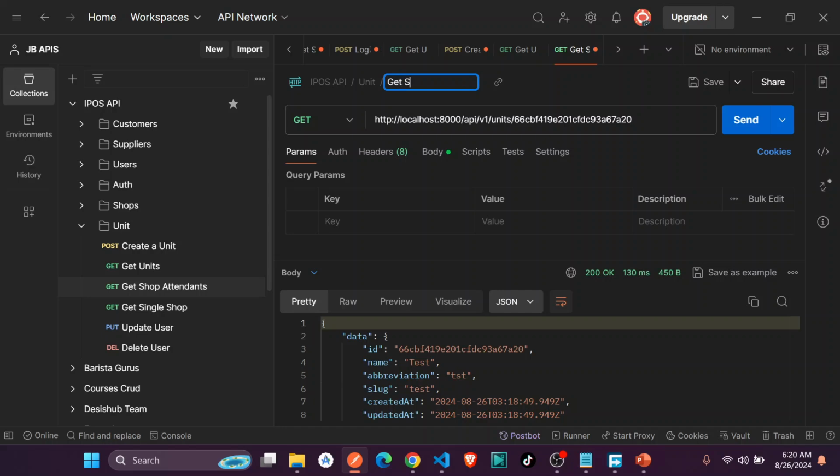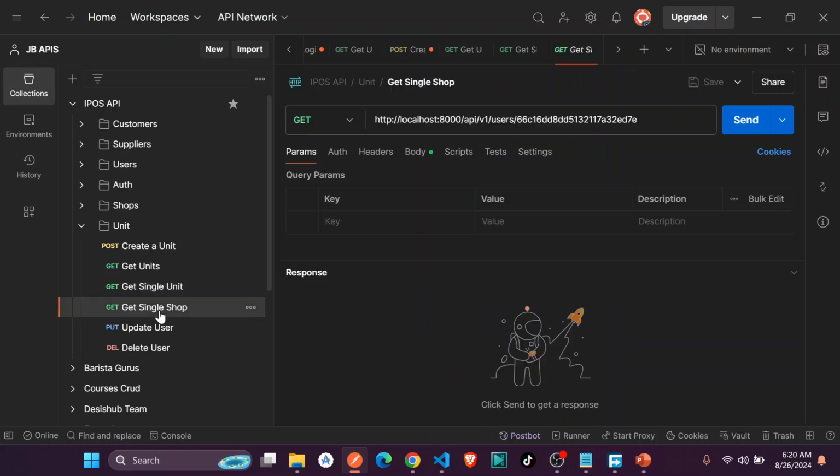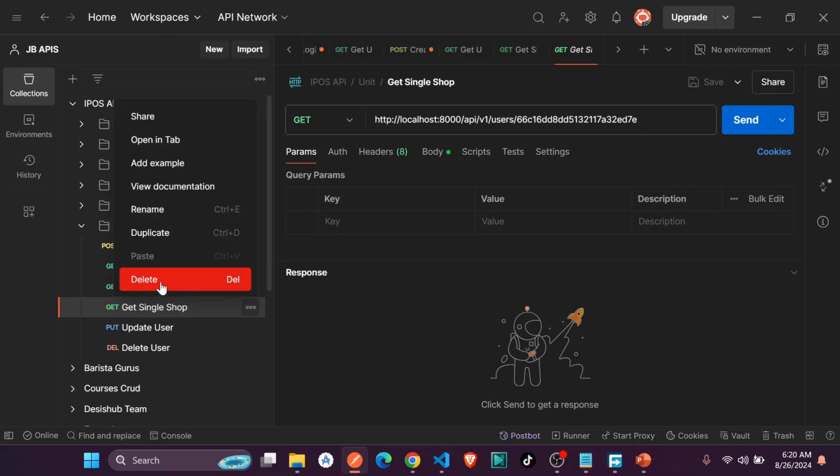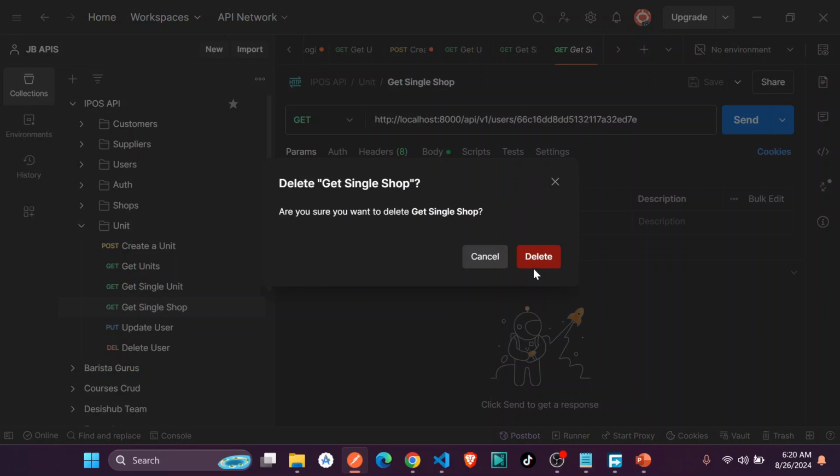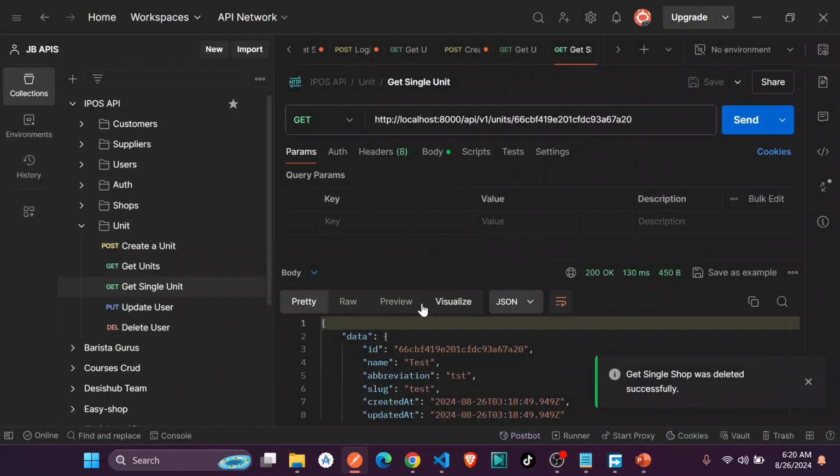I'm just going to say get single unit. So you can just go ahead and save also this request. And then this one you can just maybe delete it because really we don't need this one. We already have the one for, so delete this. Okay. So you can just see we have create unit, get single unit. So we have update.